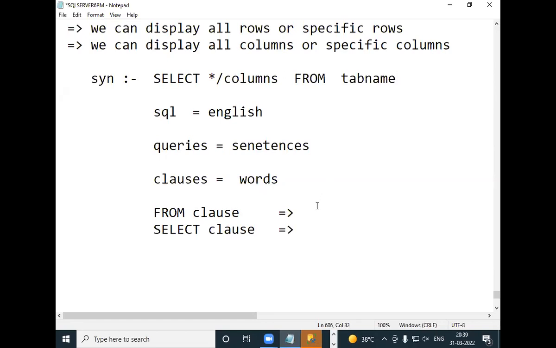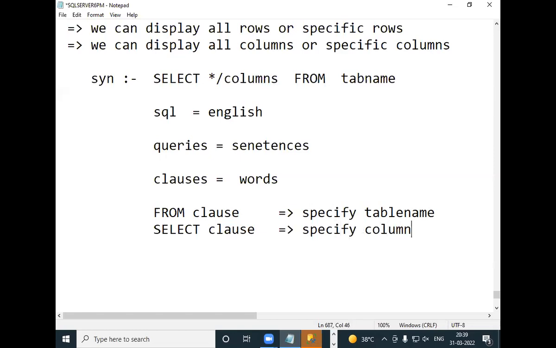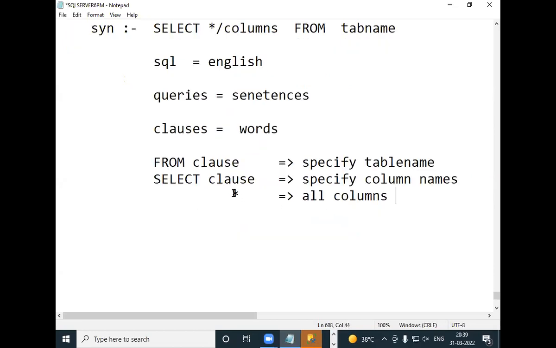In from, you specify the table name. In select, you specify column names. A table contains a number of columns. Which columns you want to see, you specify that in select. Which table you want to see, specify that in from. Then what does star mean? Selecting star means selecting what? All columns. Selecting star means all columns.